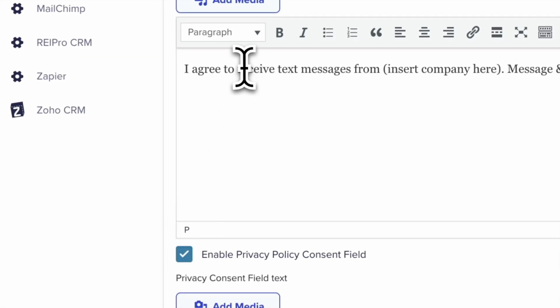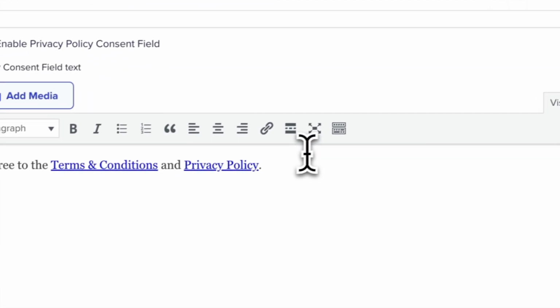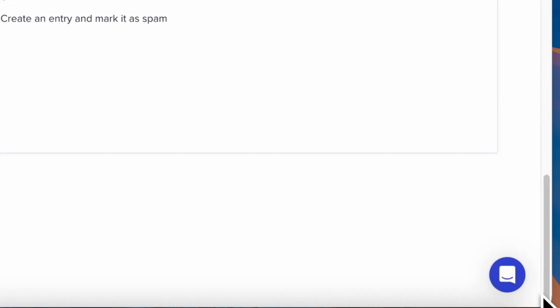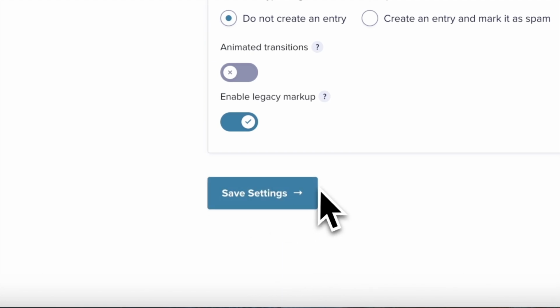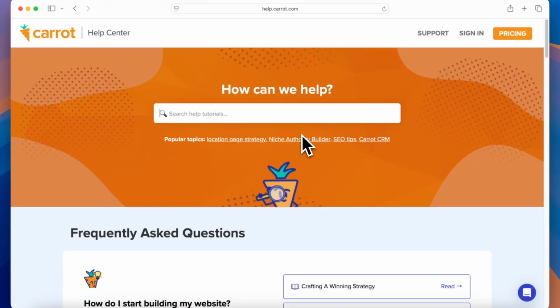You can also customize the text that appears alongside each consent box field here in this text visual editor. After making those changes, you can scroll all the way down to the bottom of the form settings and be sure to save those settings for any forms that you want to apply that to. Check out our Help Center for more info about editing your form fields and form settings.